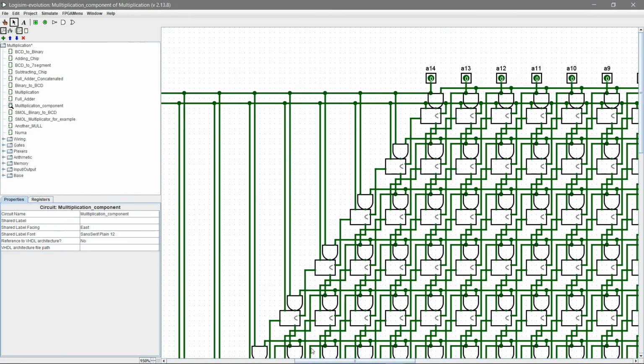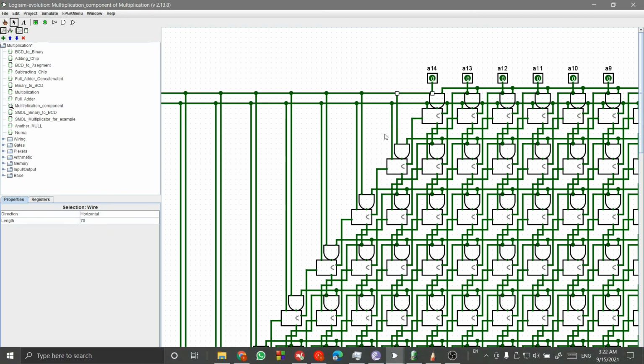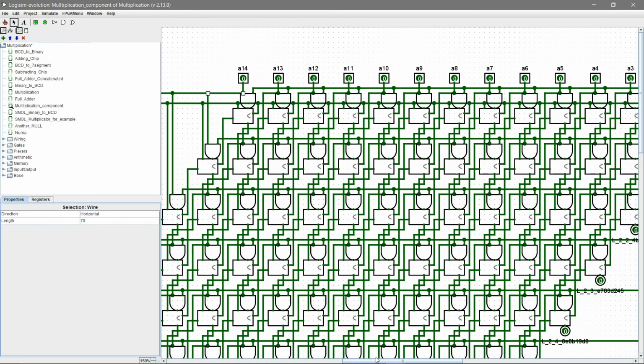And you can see some little details: the logic level zeros are here. The A14 signal is propagated with every single layer, as well as the A13 signal. You can see here it is propagated down, right? So this is how the structure looks.